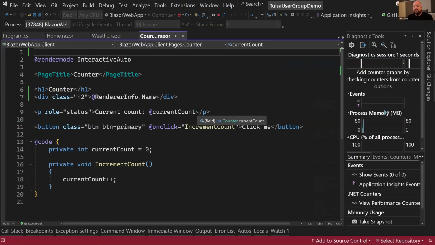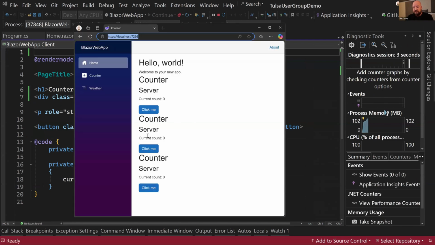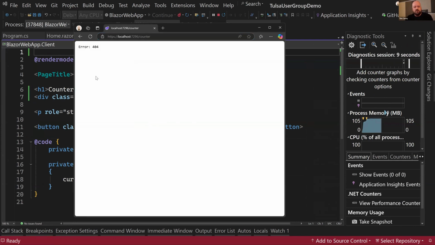it's going to work as a component. So we can see the component here. Notice it says server because it's a different thing now. But if I go to counter, it goes 404. I don't know what that is because the /counter route doesn't exist. We didn't tell it what the route is. I do this a lot. When I create a new component, I forget to put a route on it, and therefore I get a 404 when I try to go to it.